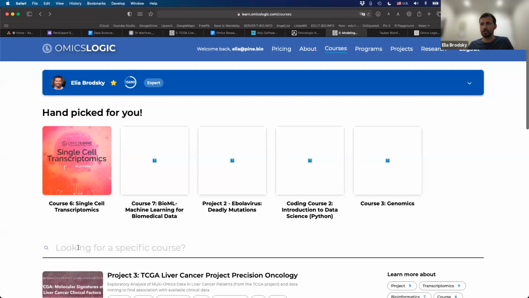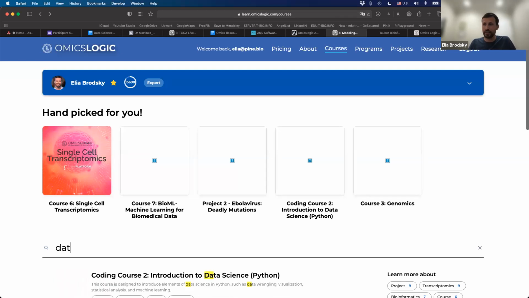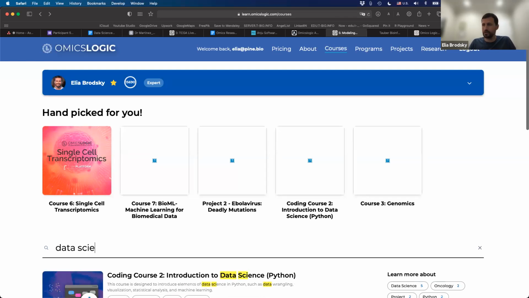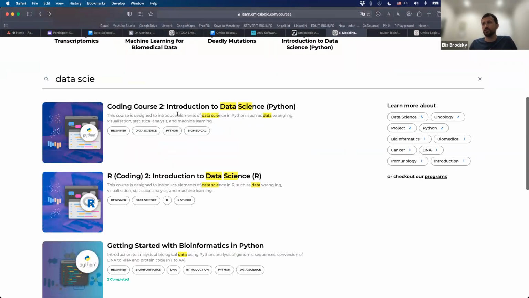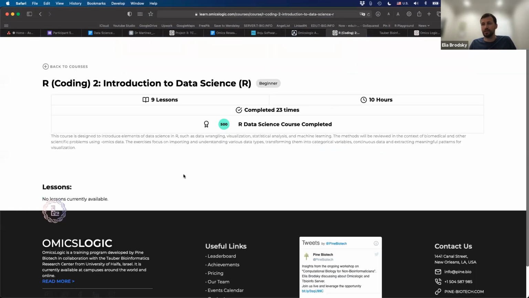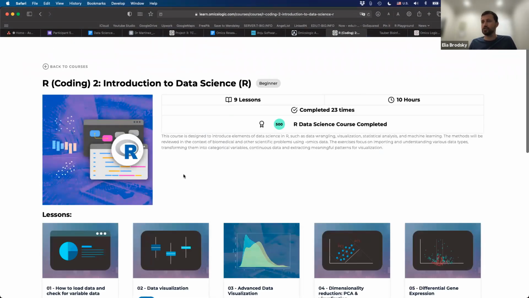Okay, right here in the search, you can type in data science, and you will see that there are two data science courses: Introduction to Data Science in Python and Introduction to Data Science in R. Let's go to Introduction to Data Science in R, and I'll briefly show you how this works.